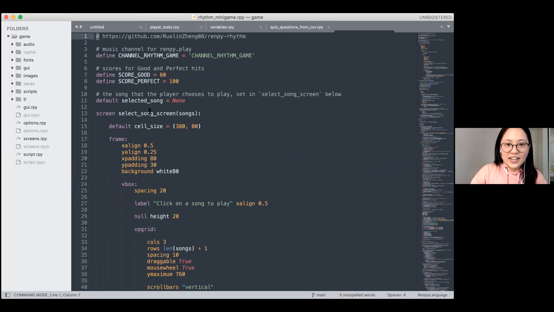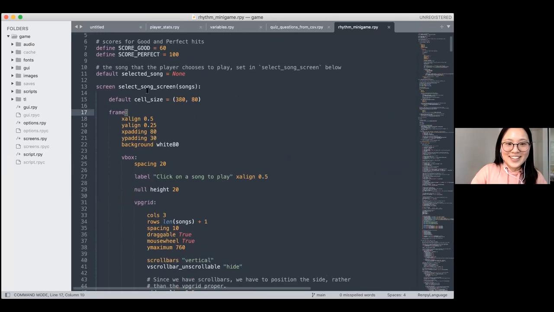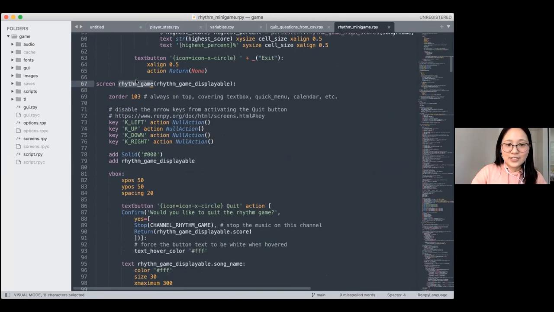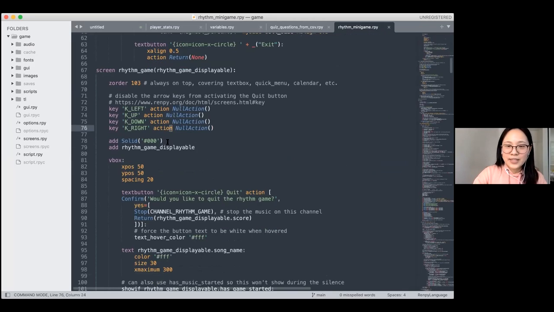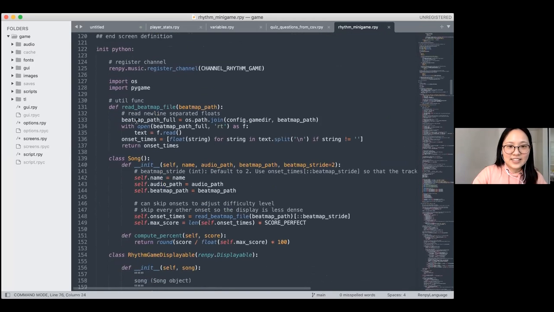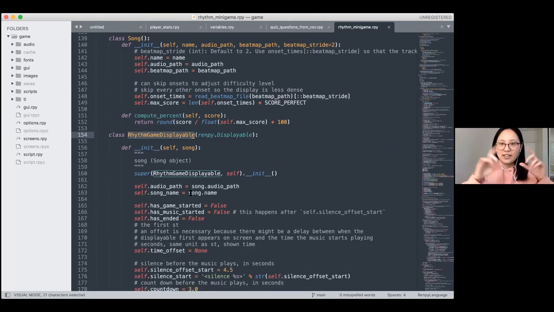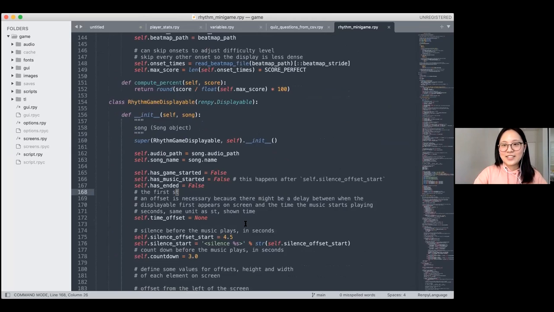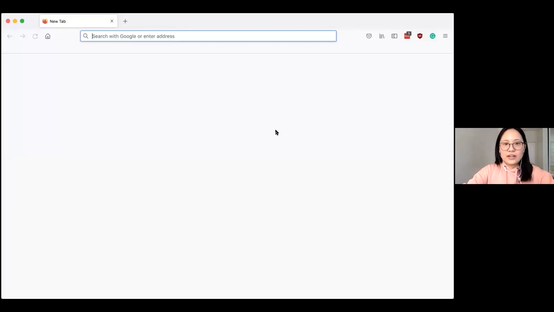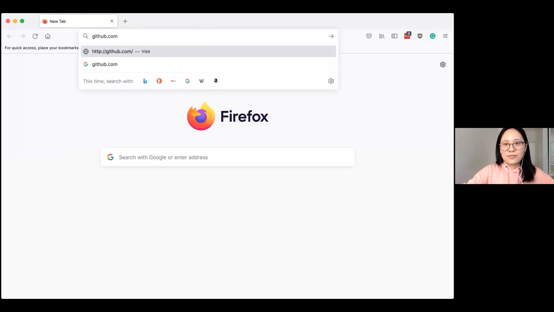So this is actually a lot of code. I have this screen where you select the song, and I have the screen for the actual rhythm game. And here's an entire displayable that holds the rhythm game, the notes that you're seeing, and basically everything. This is actually a side project of mine that I have been working on for a long time, not just for this game.